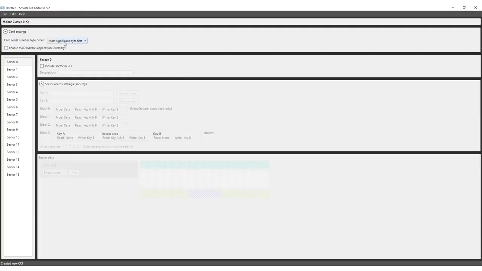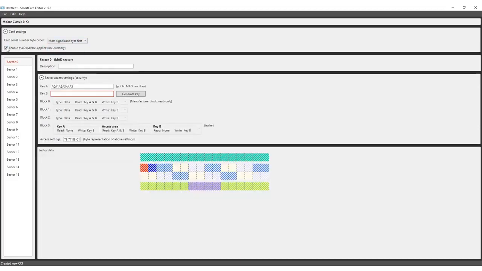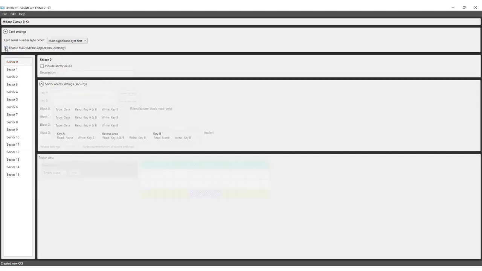You can select the card serial number byte order and choose to enable or disable MAD. MAD stands for MIFARE Application Directory and documents a directory-like structure that describes how sectors on a card are used. With MAD, the card encoding structure can be checked using a public key. This helps with selecting a sector when using multiple applications on the same card. For this example, leave both options on the default setting.